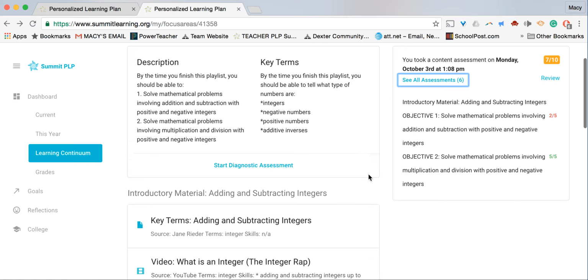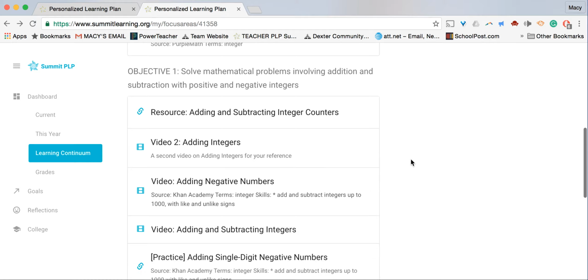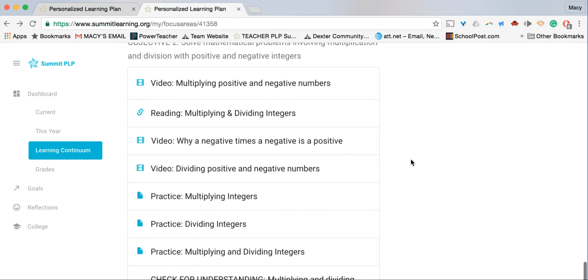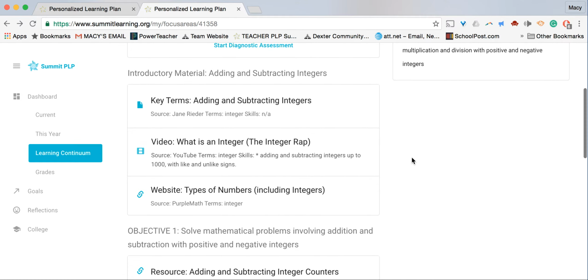Now, when we talk about looking at resources after doing the diagnostic assessment, all of the resources are found by scrolling down on the page, and you can see that there are quite a few of them on here. The way that it's laid out is that oftentimes there's an introductory material that might just be some key terms, vocabulary. You can see this one is getting at the definitions for what an integer is or some key terms they might need. So that might be introductory material that the kids can decide, do I know this? Should I spend some time looking at this? Or am I comfortable with what an integer is and what these key terms are?